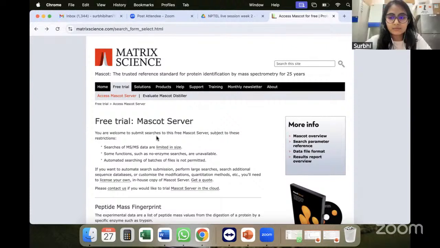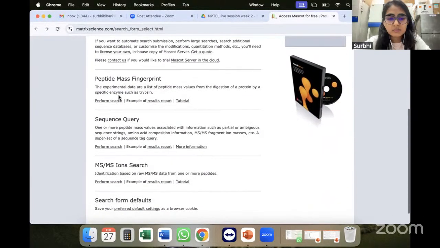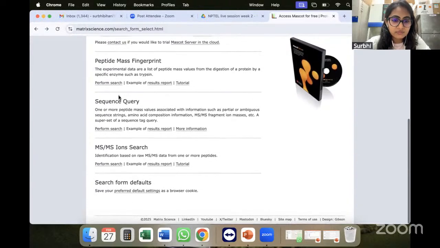Please continue. Right. So the file that has been shared with you, there is one .mgf file which can be used with this particular software. For the analysis, you'll have to go to matrixscience.com, and here you can access Mascot server. Now, there are multiple things that can be done, but what we are going to do is the MSMS ion search. So go to perform search.